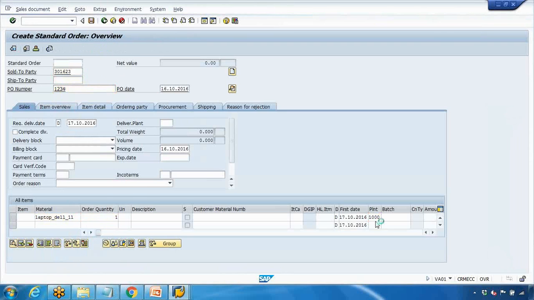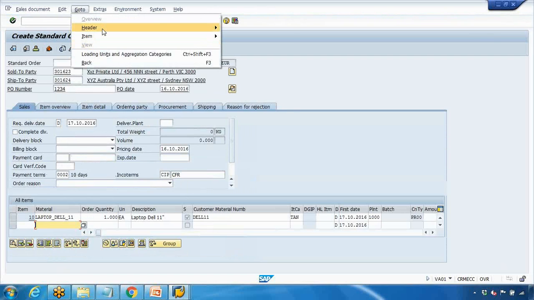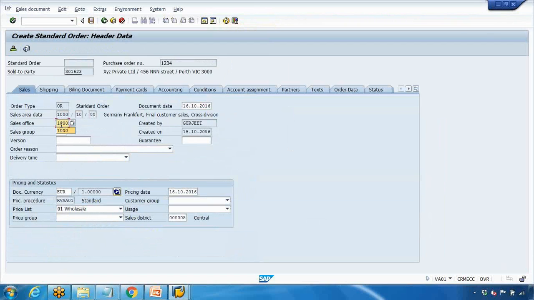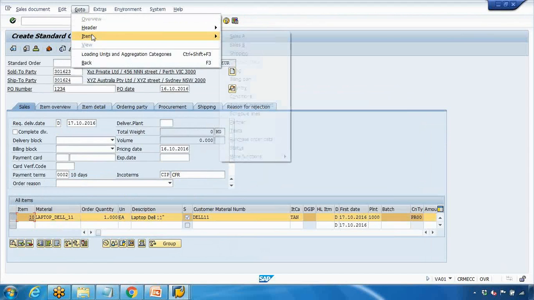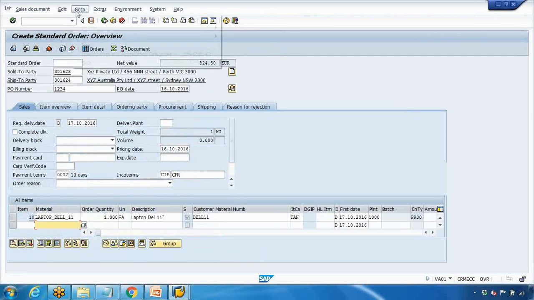Plant, enter, accept the date, go to header, sales, go back, select the item, shipping, 1 and 1 is a weight. Now check the incompletion log, looks good, it should work.